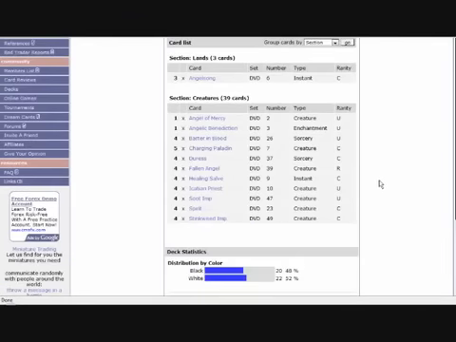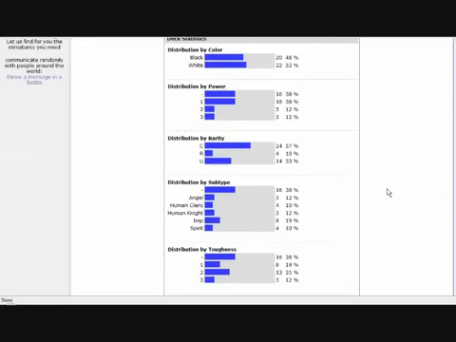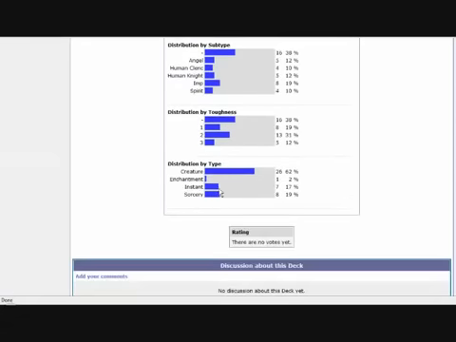Your deck display has 4 sections. The list of its cards that you can group by rarity, type, and other parameters. The statistics section that shows the percentage distribution of cards by different parameters, where you can see, for example, what is the type of card you are using the most in your deck.